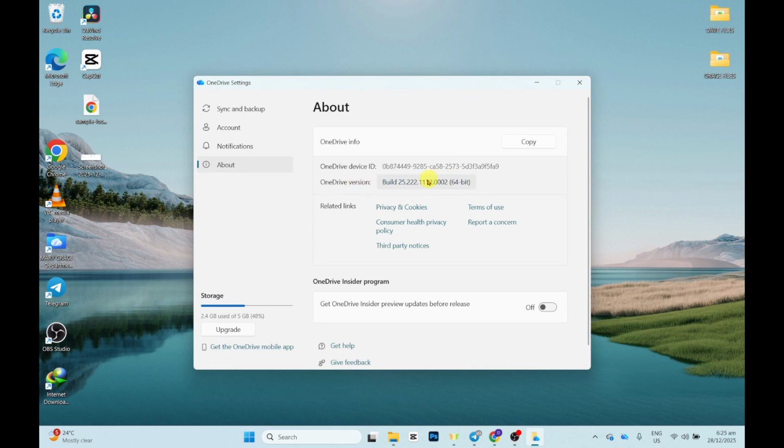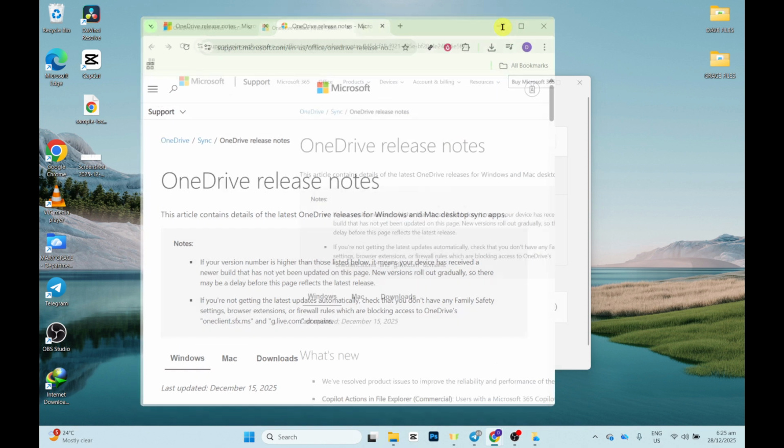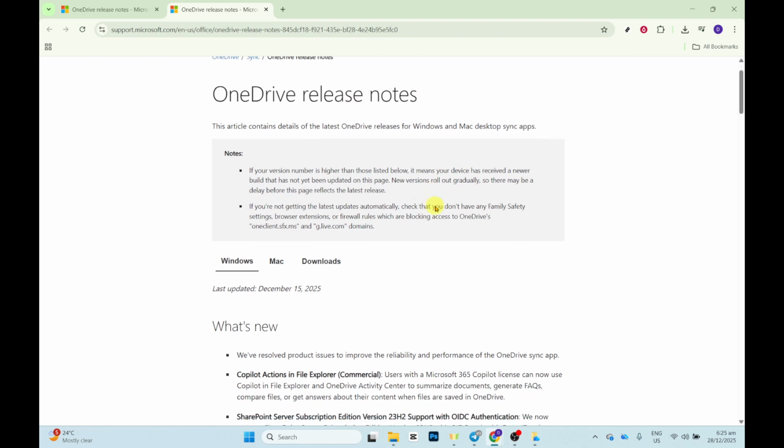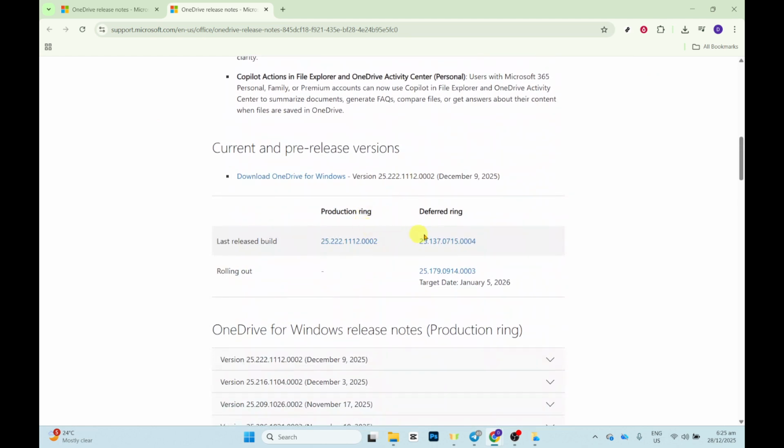Go ahead and click that version number. It's a handy shortcut that opens your web browser to Microsoft's official OneDrive site with the release notes and builds. When the site appears, scroll through the page to find the latest available version for Windows. Compare the number you saw in your OneDrive settings with the newest version listed on the page. If the website shows a newer version than the one on your device, it's time to update.